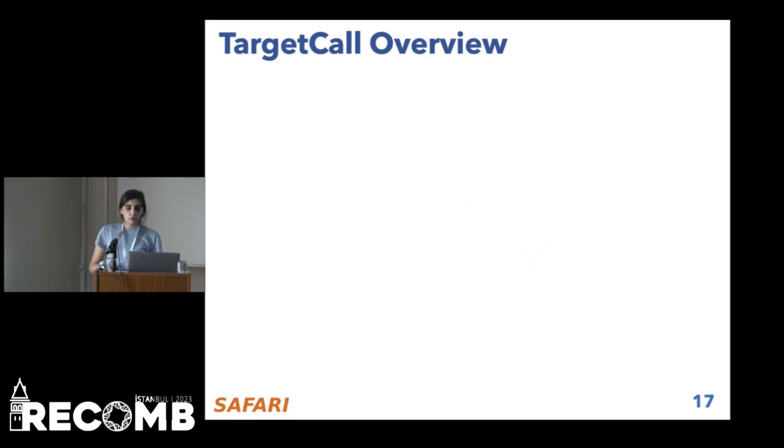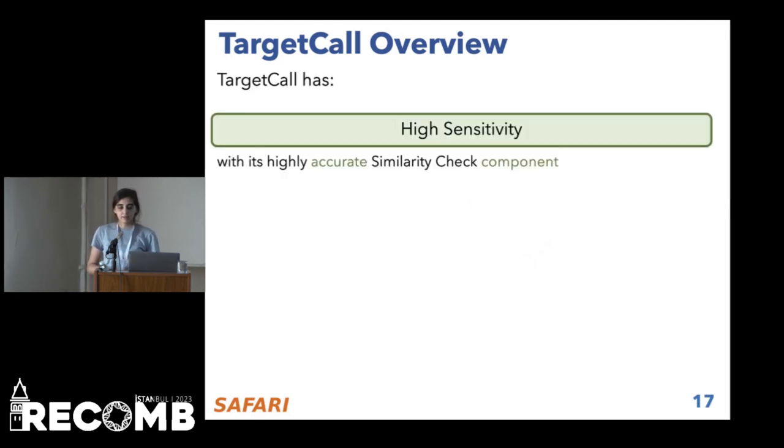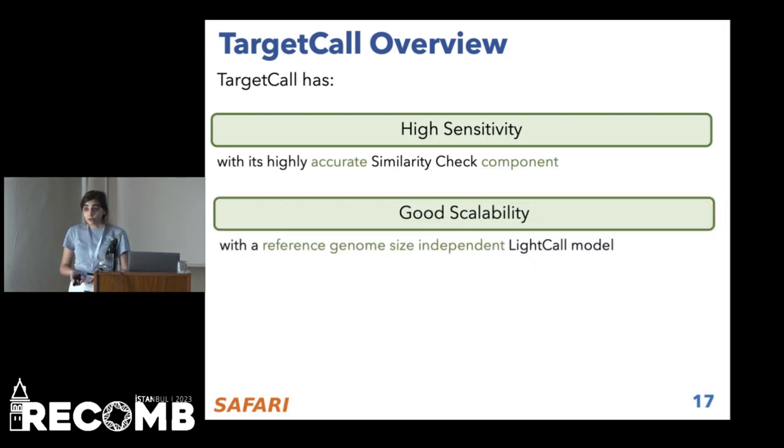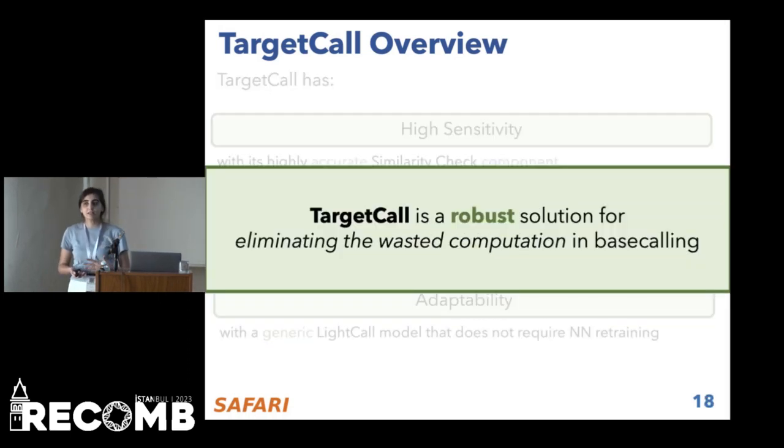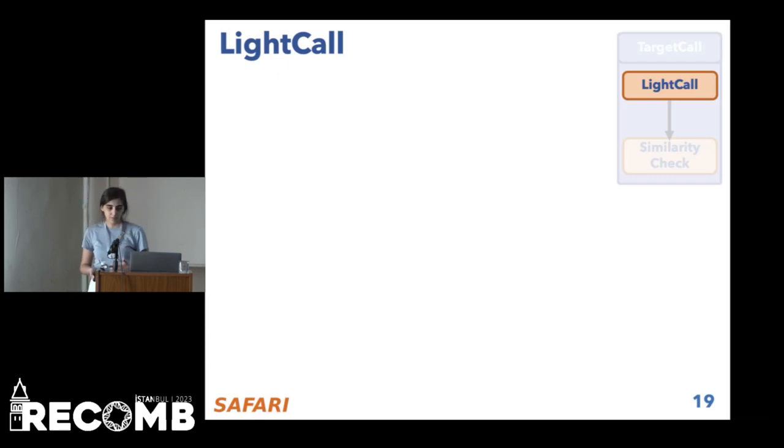In overview, TargetCall has high sensitivity because it has a highly accurate similarity check component. It has good scalability because the performance of the LightCall architecture is independent of the reference genome size, and it is adaptable to different use cases because the model of LightCall is generic across use cases, meaning it doesn't need to be retrained. And our conclusion is that TargetCall is a robust solution for any basecalling use case.